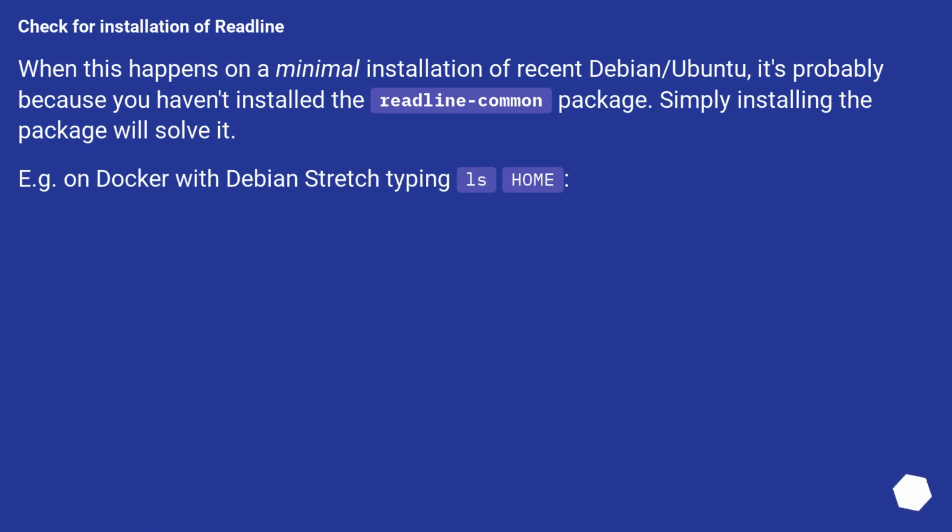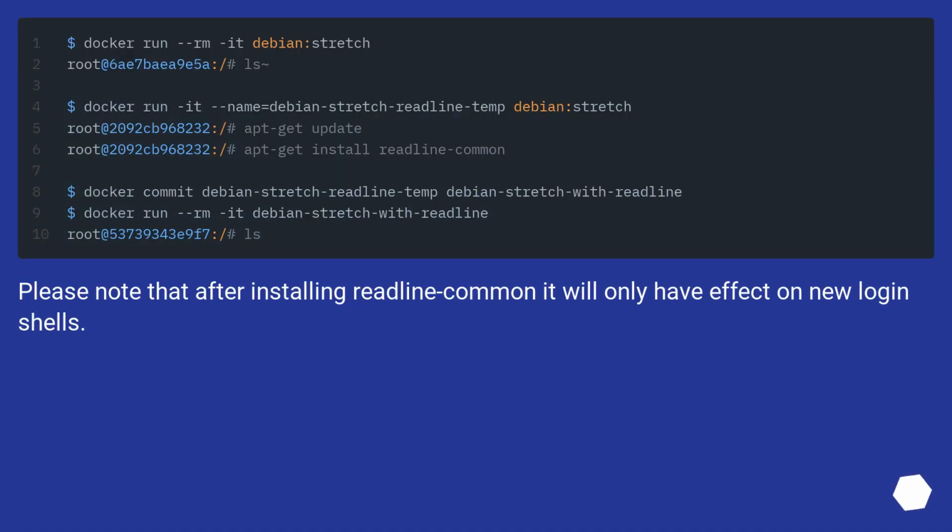Check for installation of Readline. When this happens on a minimal installation of recent Debian or Ubuntu, it's probably because you haven't installed the readline-common package. Simply installing the package will solve it. For example, on Docker with Debian stretch, typing ls /home. Please note that after installing readline-common it will only have effect on new login shells.